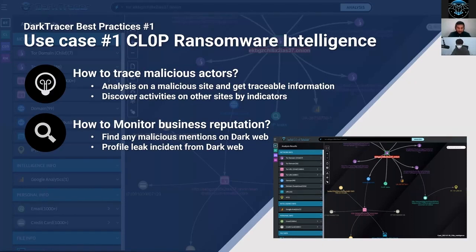So Cl0p Leaks is one of those websites which is hosted on Tor, where the Cl0p ransomware gang leaks this kind of information about the various different victims that they have, and so on. And the next use case that we have would be to monitor specific business assets. So my colleague here, Mayon, who is the technical lead and the product manager of Darktracer, will be guiding you through that to show how you can profile victims, how we can profile ransomware gangs, and so on. Over to you, Mayon.